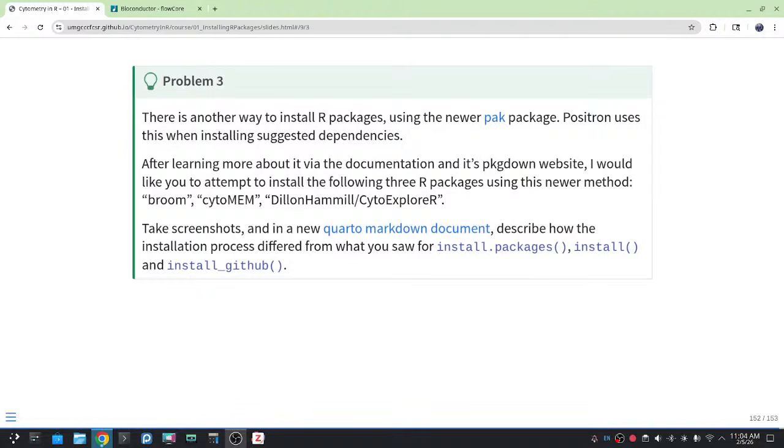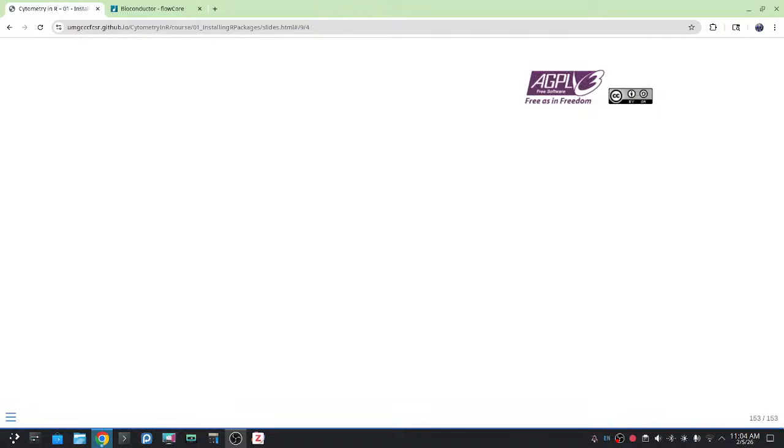And then the third one, which I didn't want to overwhelm everybody with today, is there's actually a fourth way of installing packages in R. It's the newer pak package. So once you have installed all the other challenge ones, if you still want to install a couple additional packages we'll use later on in the course, I'm going to have you use the pak package, try to install them, and then just tell me how different it looks.